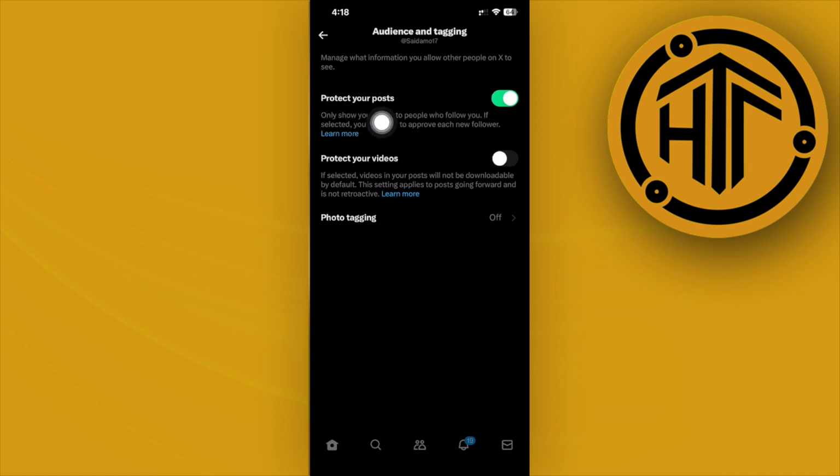So what this will do is it's only going to show your posts to people who follow you and not necessarily everybody who has access to your Twitter account. So this won't make your account into a public account. So whenever you like a specific tweet or video on the Twitter application, it is only going to be shown to your Twitter followers and not everybody on Twitter. So I would like you to tap on this option over here to enable it, and that should help you hide your likes on Twitter.